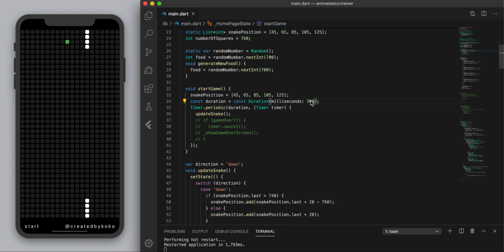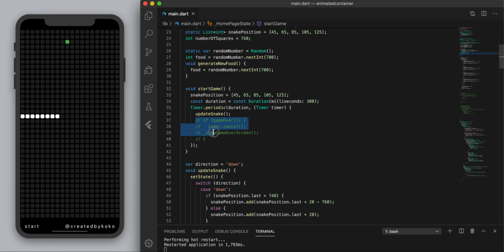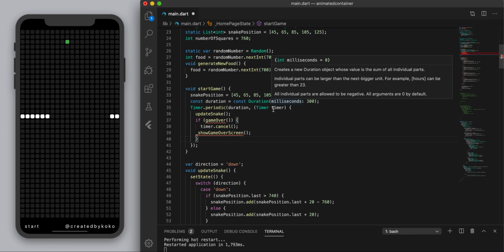Maybe I can show you the last thing, which is we want the game to somehow end, right? We're going to need to lose. Right now, you can just go through your own body, which is obviously not what we want. So when the snake touches itself, we're going to need to show a dialogue to say the game's over, and we're going to show a score as well. I've coded that in here. We're going to check at every frame.